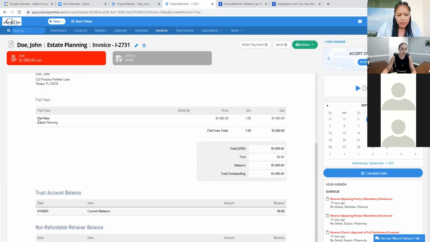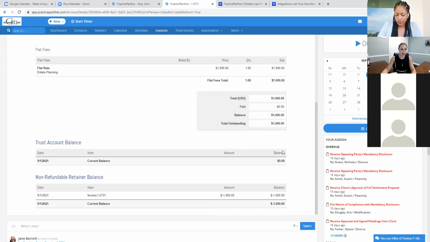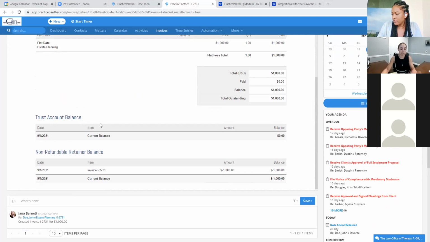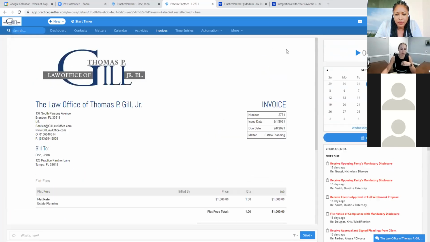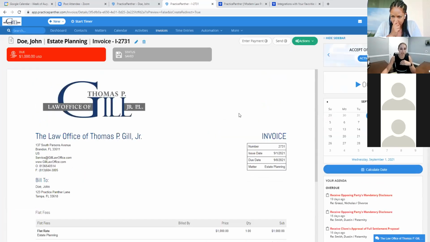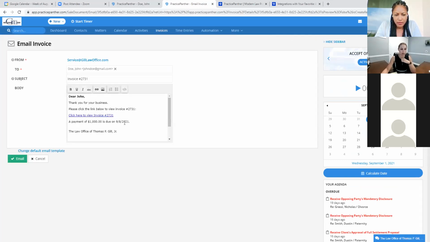In this case, it shows them exactly what they're being billed for, and if they have any outstanding balance, which in this case is $1,000. Mine is customized so that I show how much money is sitting in trust and how much is in their retainer, if they have been paying on an hourly basis. So I can send this right from here to the client. It gives me the option to click send, and it'll send them an email. And I have the ability to change this template for what it looks like.